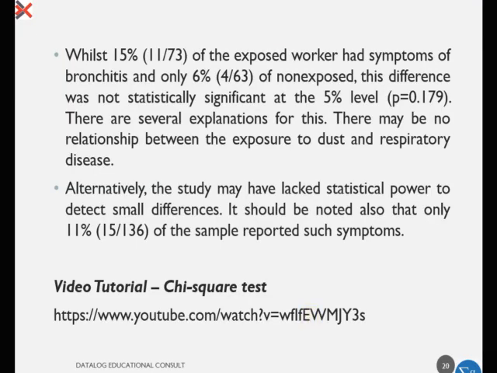You see, that's why we say 11 of 73 of the exposed workers had symptoms of bronchitis and only 6%, 4 of 63, of non-exposed. This difference was not statistically significant. In fact, it's very small. So that's why we have P to be 0.179. Alternatively, the study may have lacked statistical power to detect small differences. It should be noted also that only 11%, which is 15 of 136 of the sample, reported such symptoms.